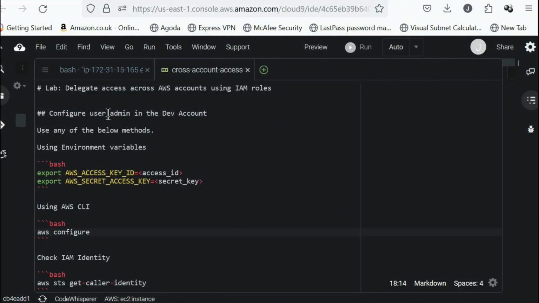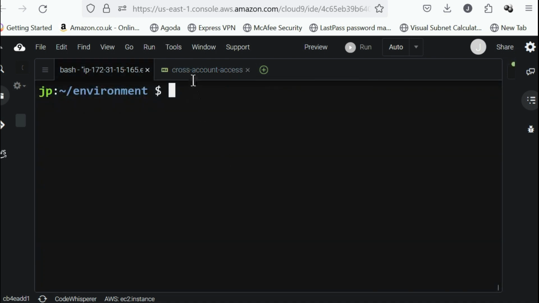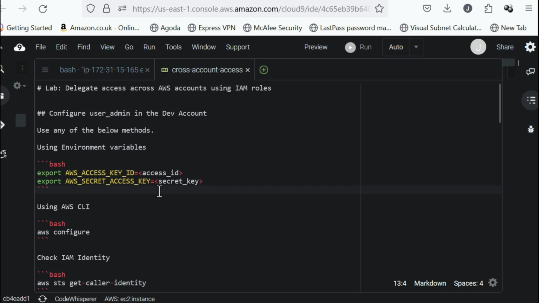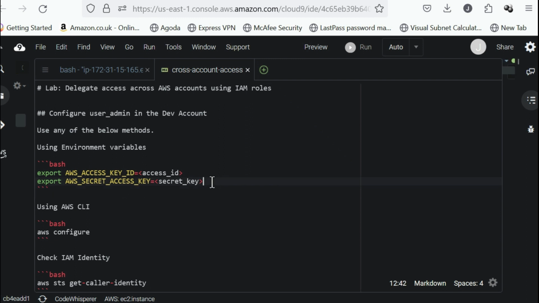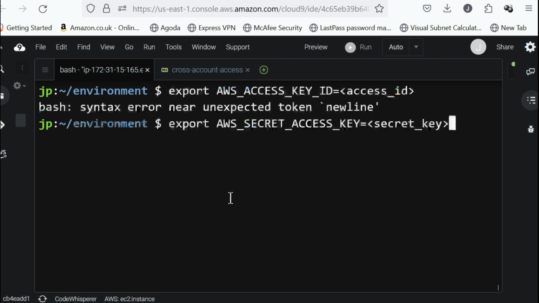Here it says configure the user_admin in the dev account. So I created a Cloud9 environment in the dev account and I logged into this account. This is my Cloud9 environment. Here there are two options to set the configuration for this user. We can use environment variables like this, setting AWS_ACCESS_KEY_ID and the secret access key. We can just update this with the right values. In this case, I'll pause the video and update these values with the correct IDs.